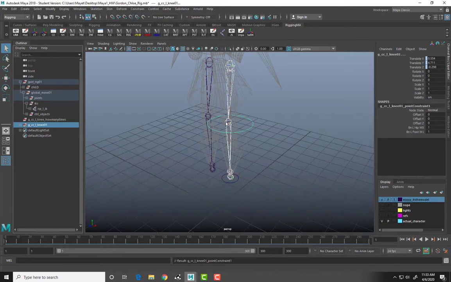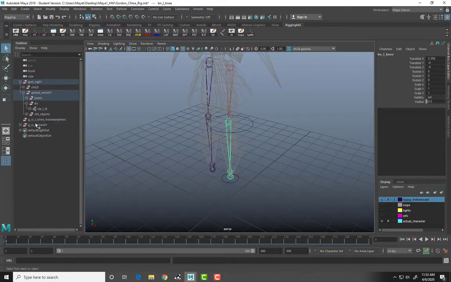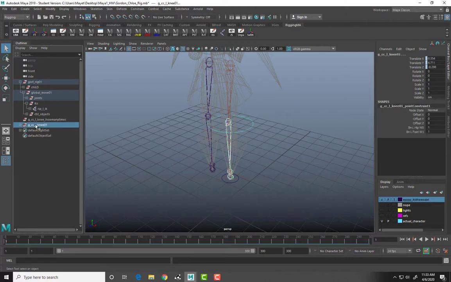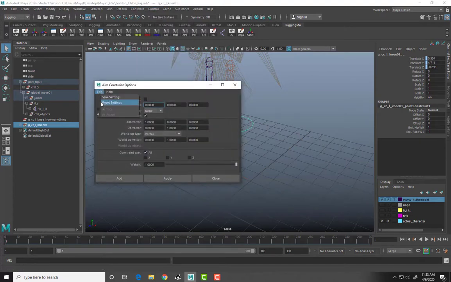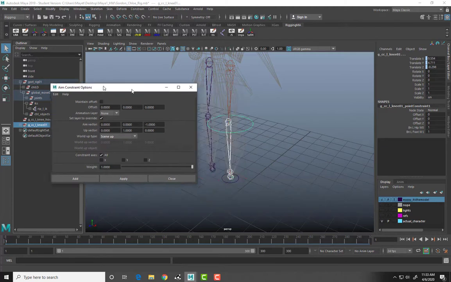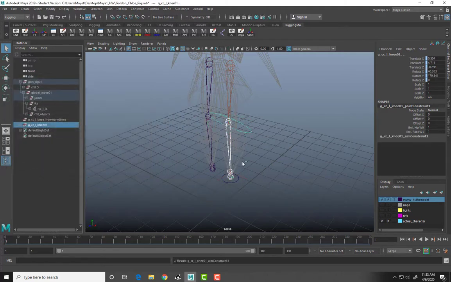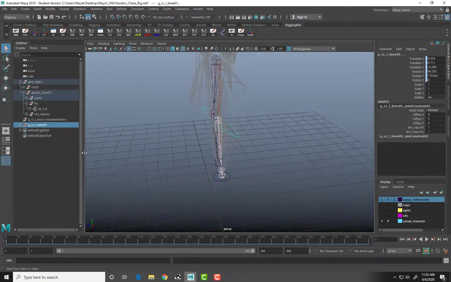So now we want to do an aim constraint. So we're going to select the knee joint, and we're going to select the actual group, and we're going to go to constrain aim options box. I'm going to reset settings, and let's try our aim vector -1 in the Z, and we're going to do scene up, and we're going to add. Okay, so now it looks like this.